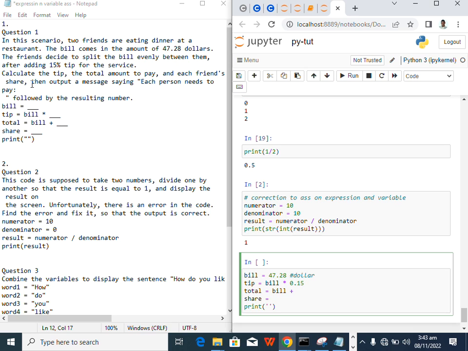So let's move to this. It now said calculate the tip. The tip, are you listening? Yes. The tip, the total amount to pay, and each friend's share. Then output a message saying each person needs to pay the following.